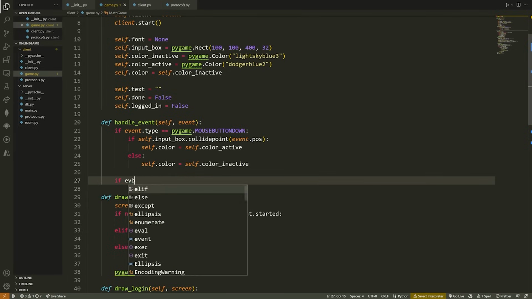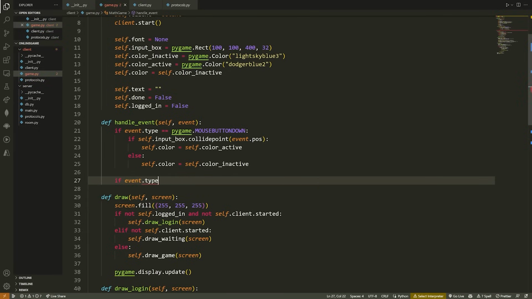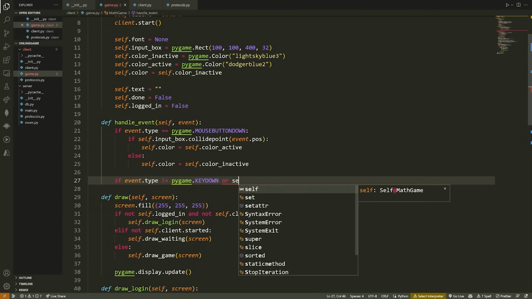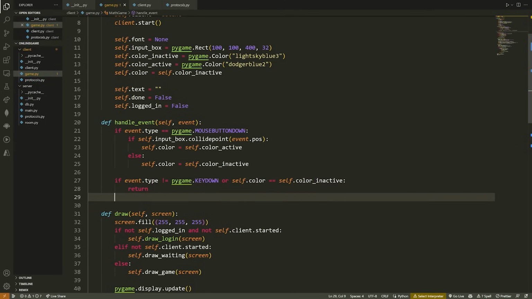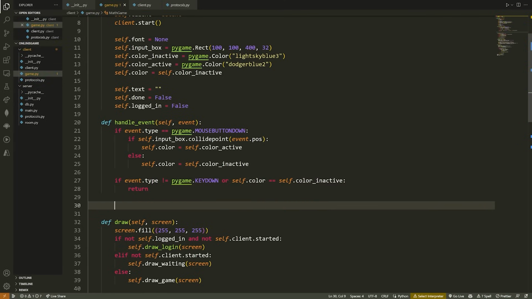Down here, we're going to say if event.type does not equal pygame.KEYDOWN or self.color is equal to self.colorInactive, then we'll simply return. The reason for this is if you're not pressing a key down or the color is inactive, that means you're not currently typing anything in the input box, so we don't need to do anything. Otherwise, we need to get whatever character you typed on your keyboard, and place that inside of the input text box.